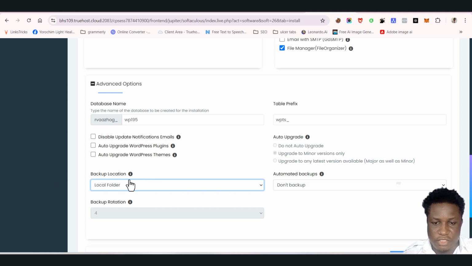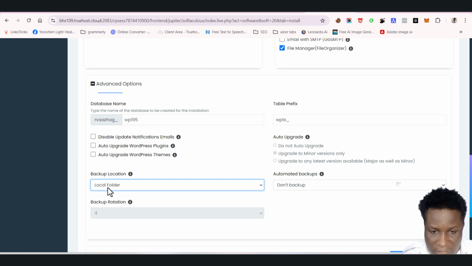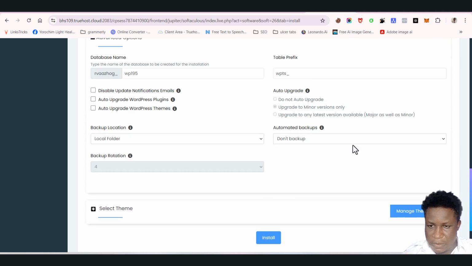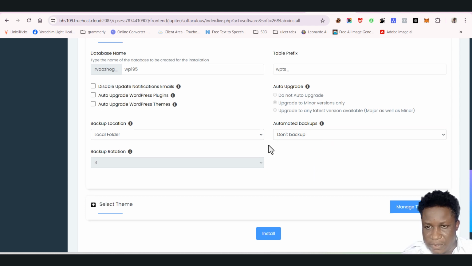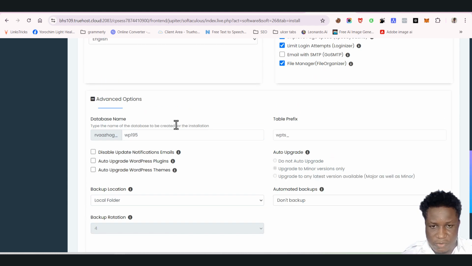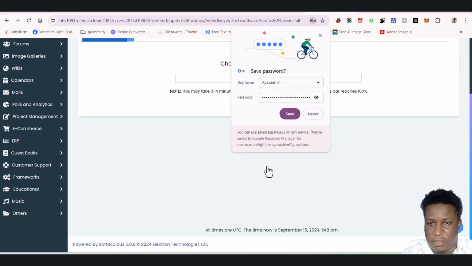But this backup location, I put it in local folder, which is inside my laptop. You get the point. These automated backups, I'm just going to leave it where it is. You get the point. Let me just close this up. I'm just going to put my email down here and click on install.